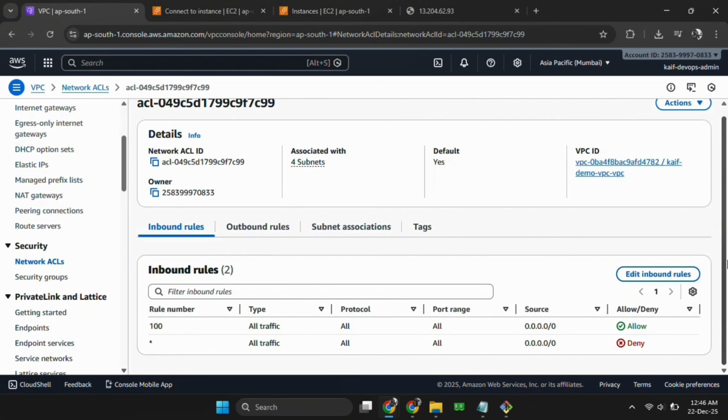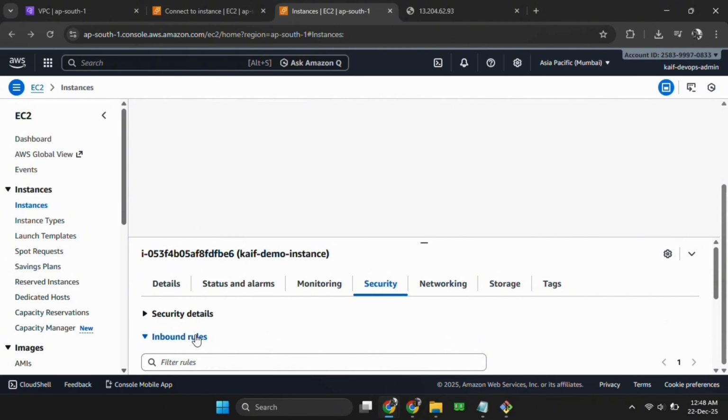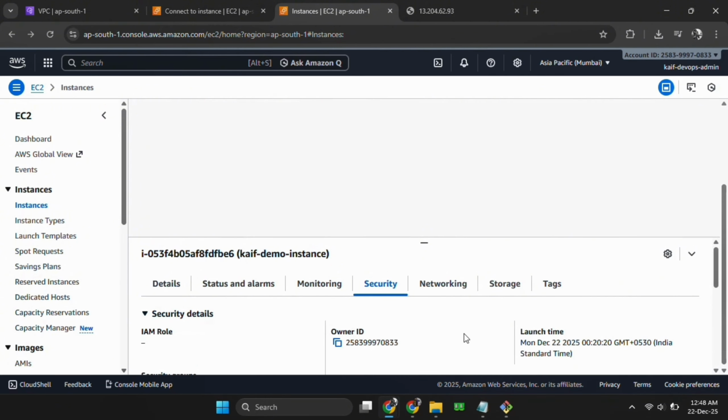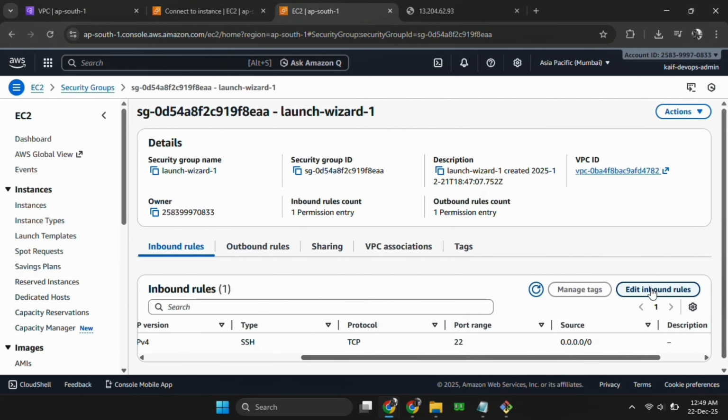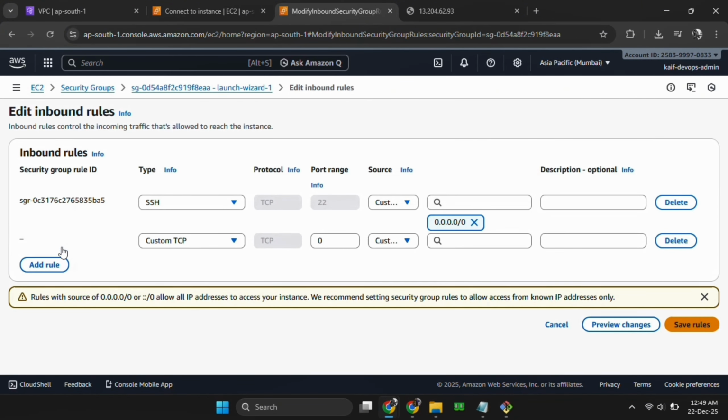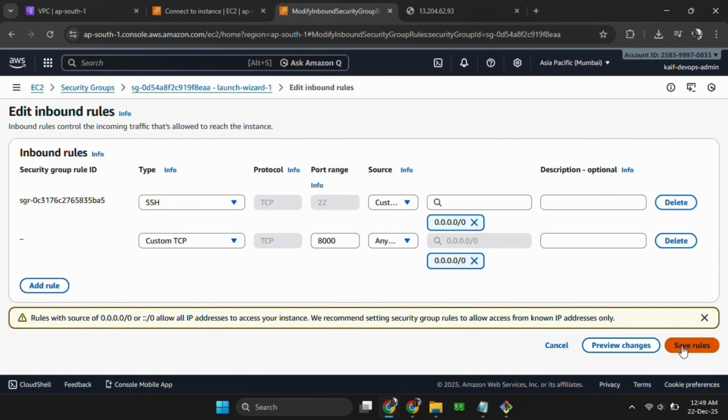But since the instance security group does not allow traffic from port 8000, it is not allowing us to access that port. Go to your instance, go to the security groups, then edit the inbound rules, and we will add another rule to accept traffic from port 8000. So let's create that. Save rule.